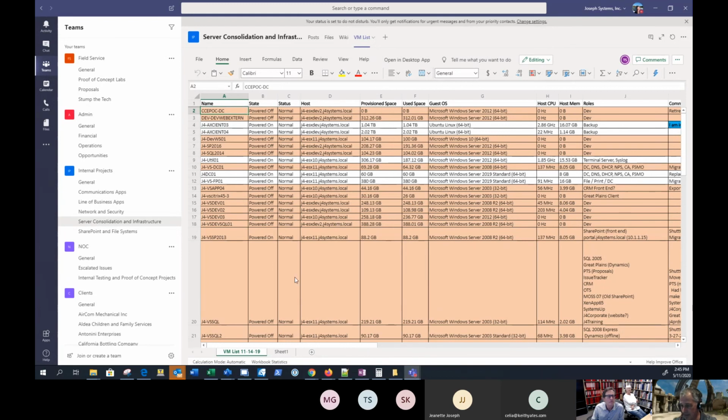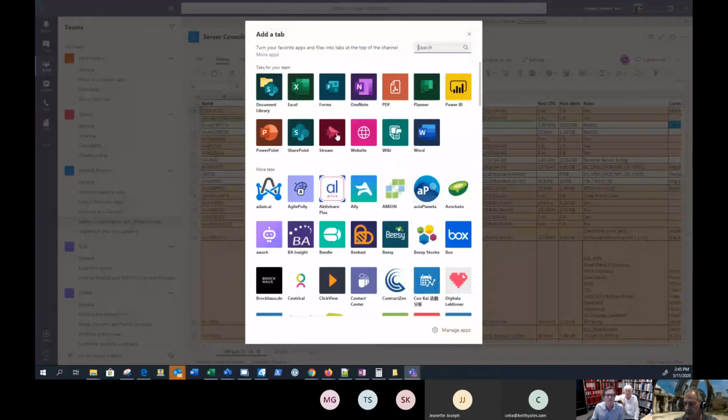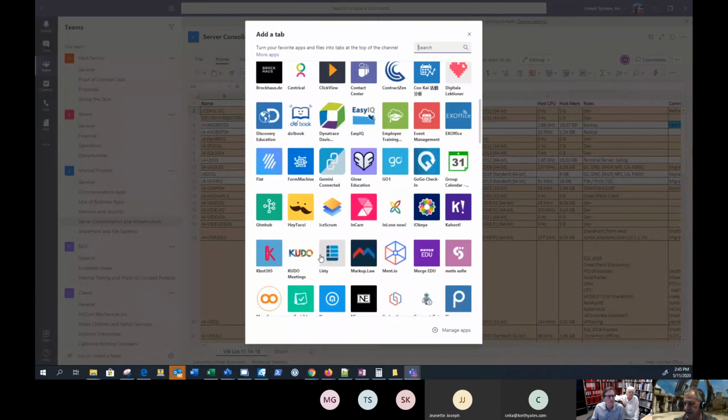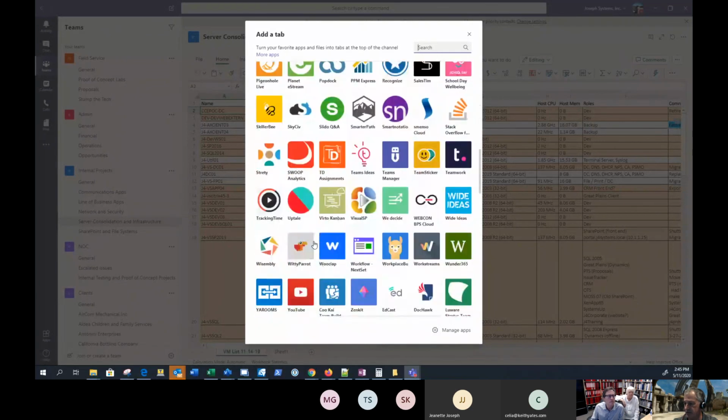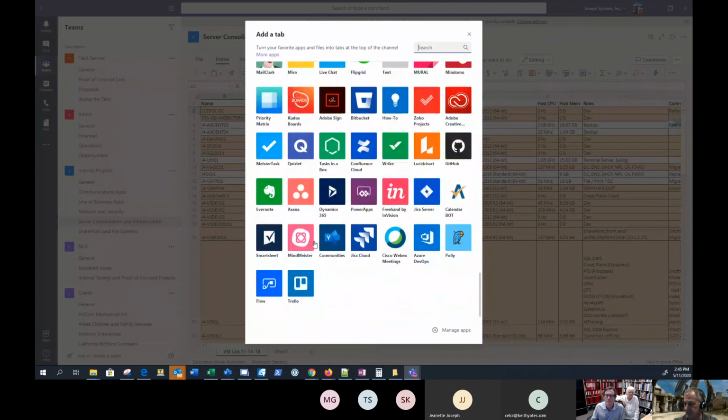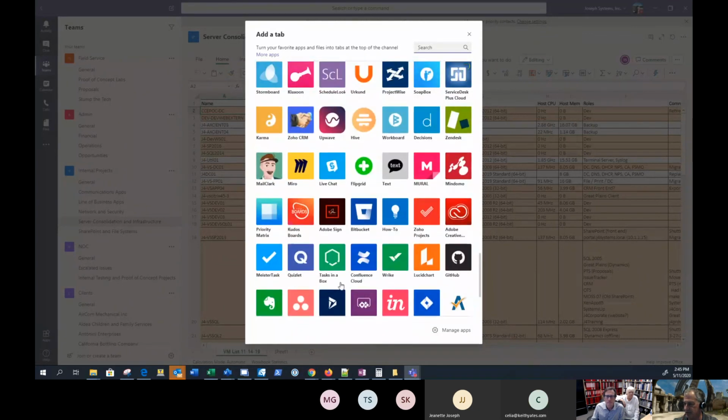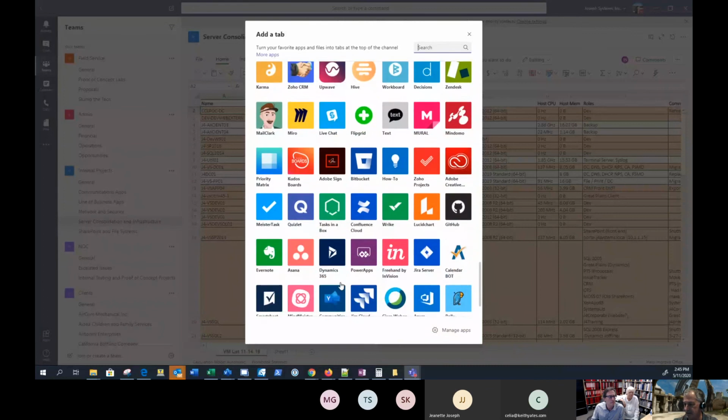Anyways, we got a little off track there. So let's go back here. So the way you can pin a file up there is to click this little plus symbol right here. And because this is an Excel file, I would select the Excel app. So these are a bunch of apps you can pin up there. Most of these are third-party apps, and unless you're a larger mid-size or enterprise company, maybe many of these you haven't even heard of.